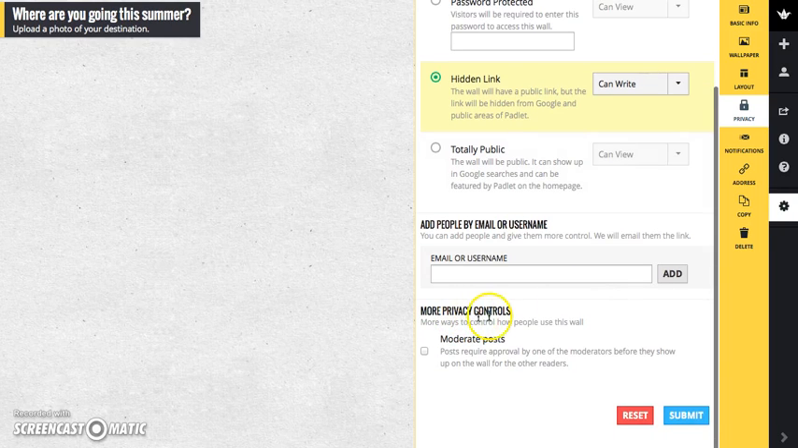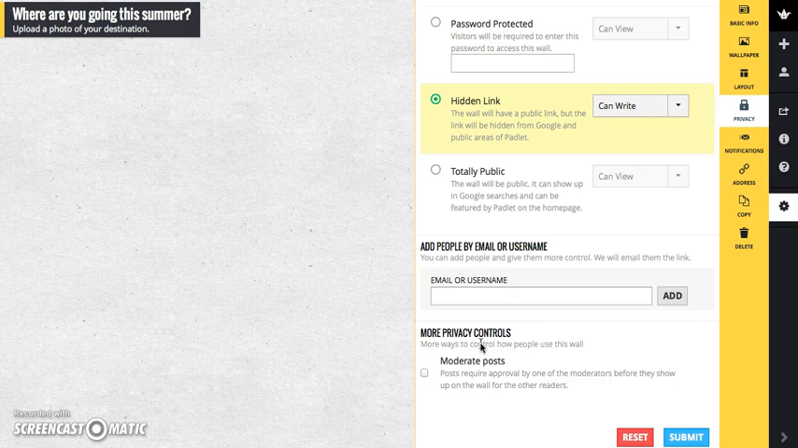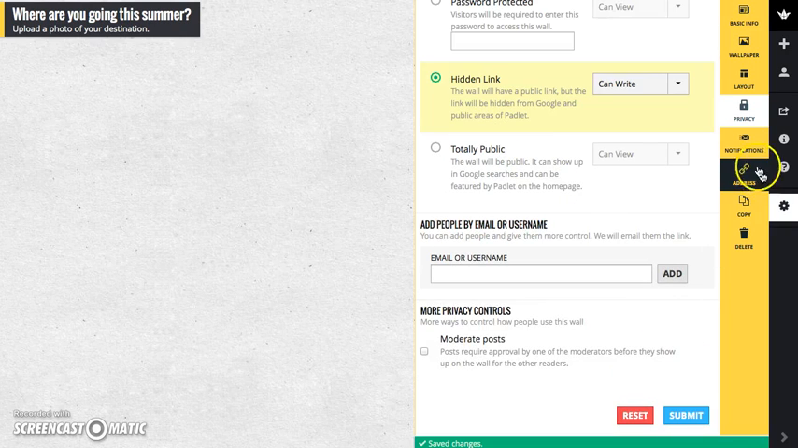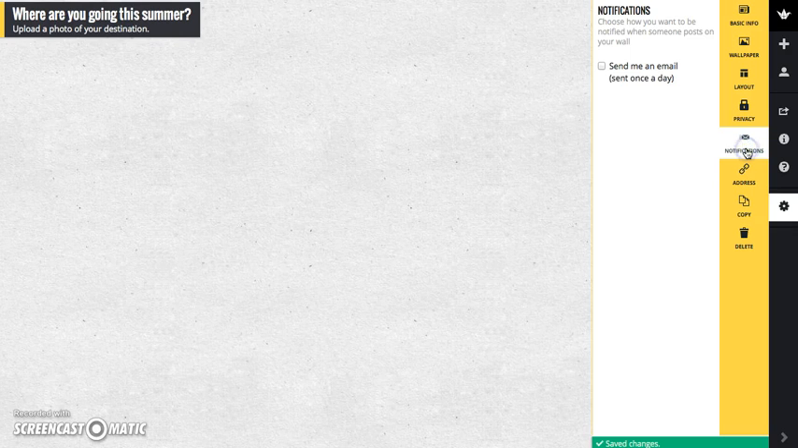And down here under more privacy controls, you may choose to moderate posts. That means that they require your approval. If it's something that you're going to be posting on your website or something that students are going to be responding to, you may choose to moderate posts if you feel like they may post something inappropriate. All right, and then over to the side, notifications. You can choose to be sent emails as people post.